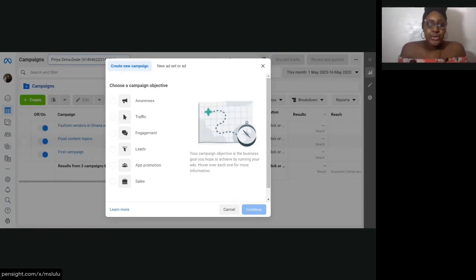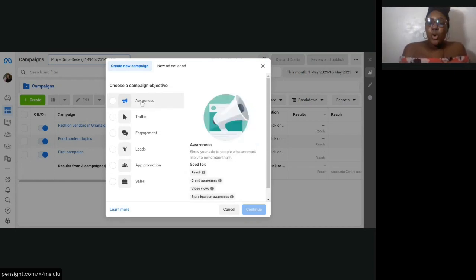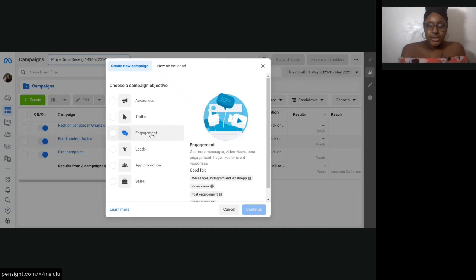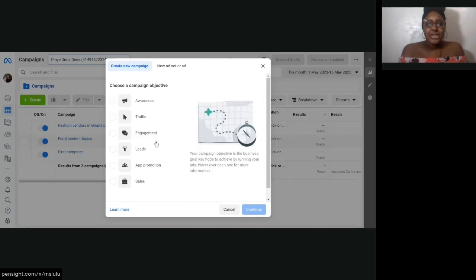So if I wanted to create awareness for my business, right? I want to create awareness for a product. I want people to engage with my ads, with my business and my content. Then I would choose either the awareness objective, or the engagement objective. Now I usually go for the engagement objective because awareness will just put your ads in front of a large number of people, but the action they take is not very much, right?